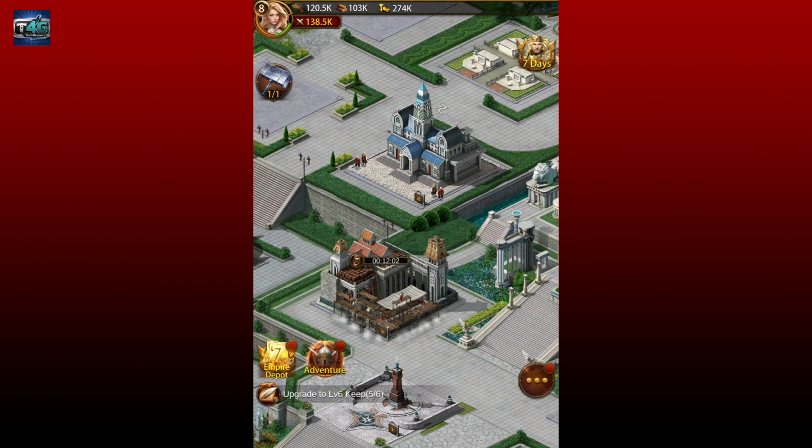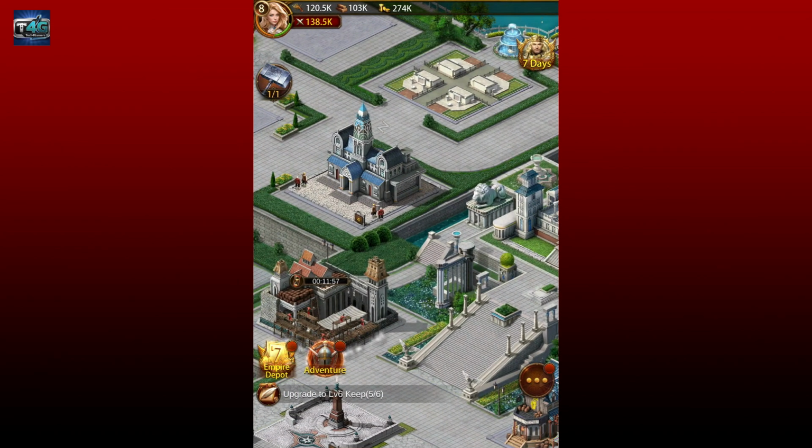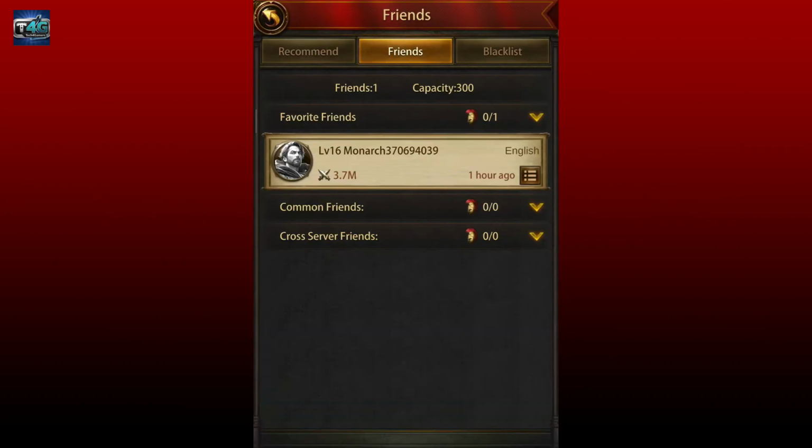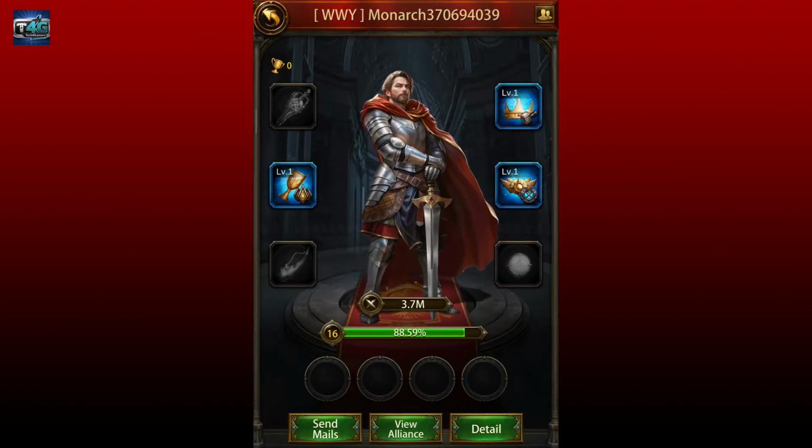Open the Evony game on your device, and once you're inside this page, go to the bottom right and tap the three dots. Now select the Friends tab. Under Friends, choose the friend you want to delete from your friend list. Tap on their name or profile avatar.